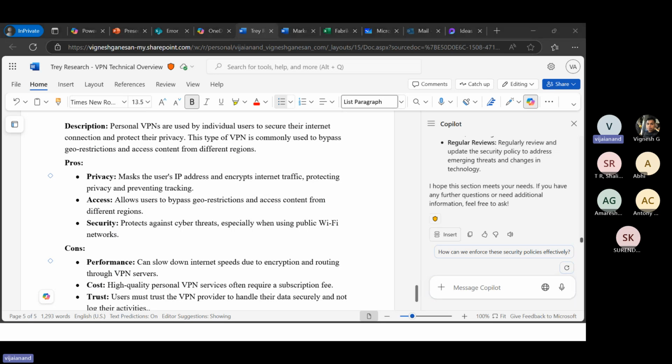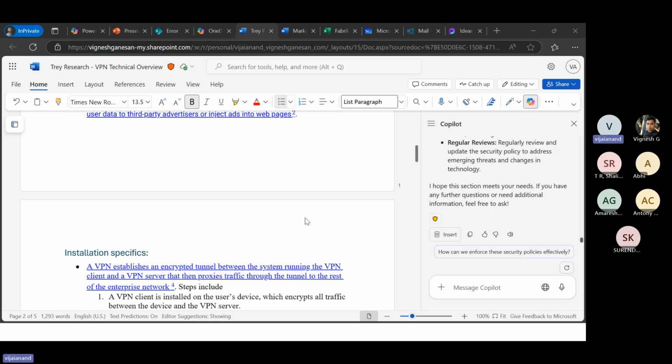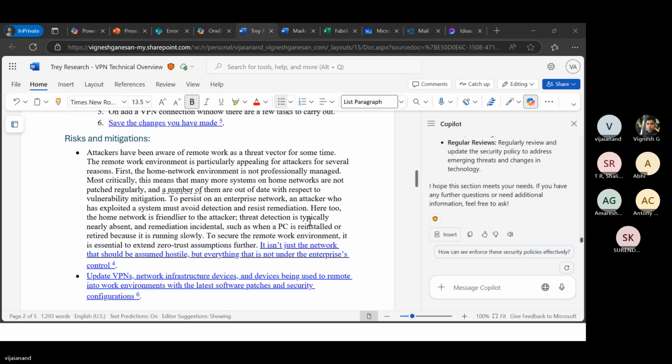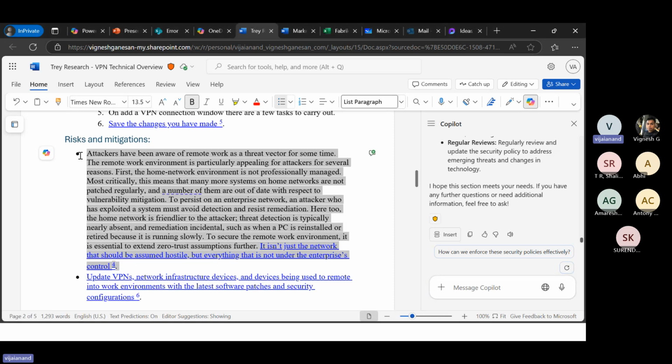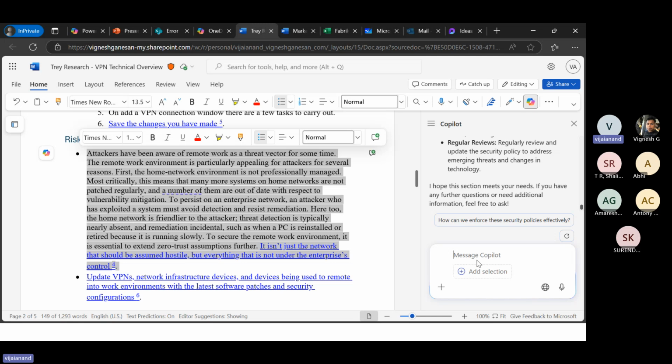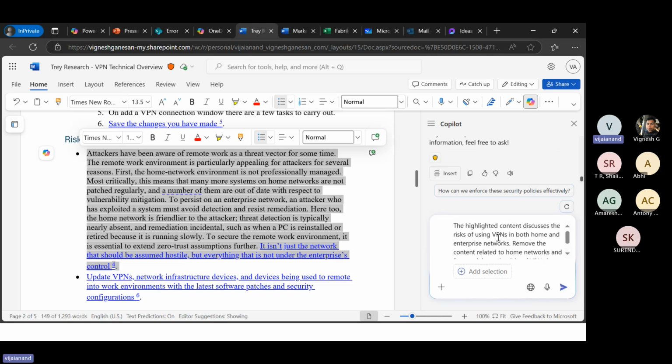Let's highlight some content and ask about it. Let's go back to the section called risks and mitigations. I'll select this one, then enter the question. You can highlight content and ask: the highlighted content discusses the risk of using VPNs in both home and enterprise, remove the content related to home networks. So you can highlight some content and then ask to make certain updates to that particular content.